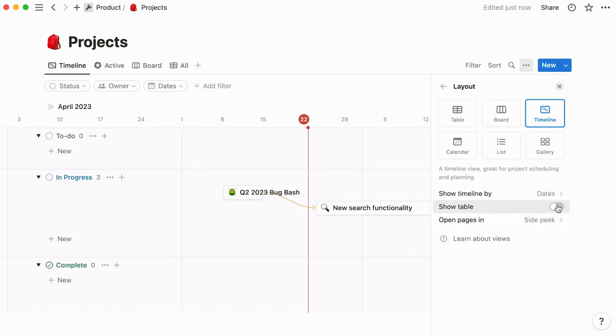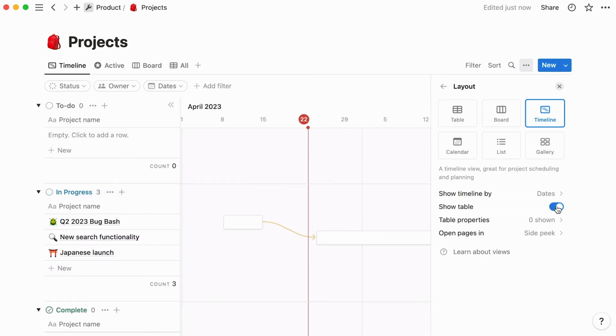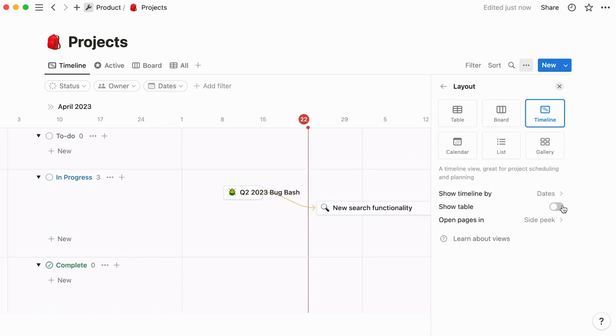Show Table does exactly what it says. Turn the toggle on, and a table-like visualization of your database will appear to the left-hand side of the timeline. This section of the view works much like table views would. To learn more about table views, have a look at this video. To revert this action, click on these 2 arrows pointing to the left, or simply untoggle.